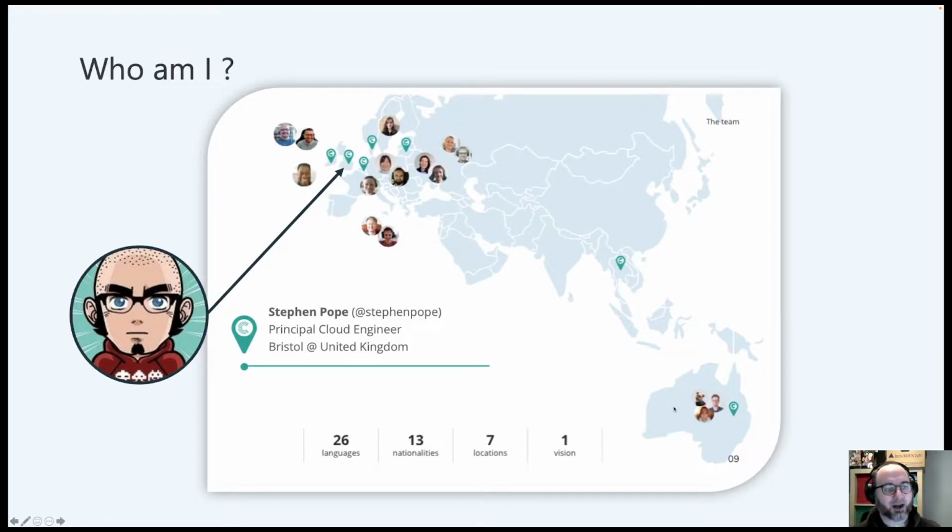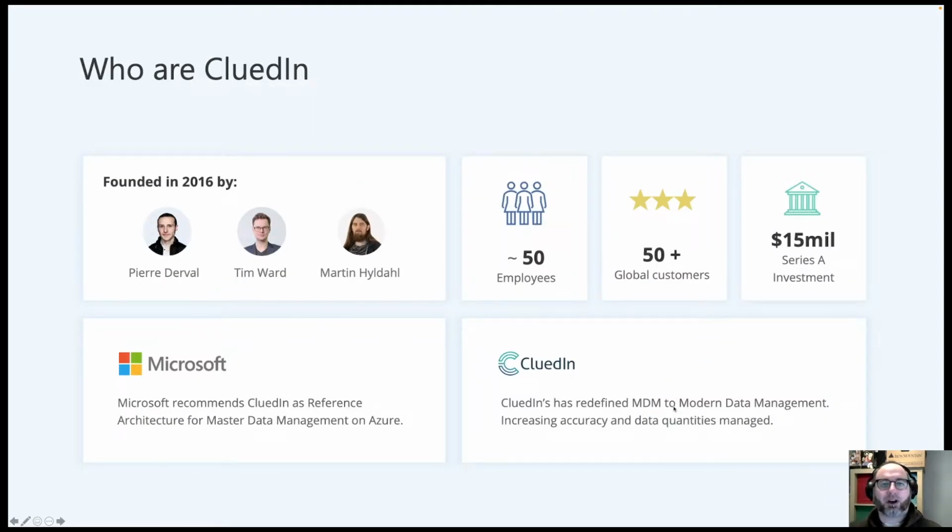Started in Denmark, but now, as you can see, we are spreading out into lots of different locations as we go along. We've only been around since 2016, founded by three ex-Sitecore employees, Pierre, Tim, and Martin, and now we've got around about 50 employees in total across the globe, and we've got a lot of customers around the globe as well in lots of different locations, and we are ever growing.